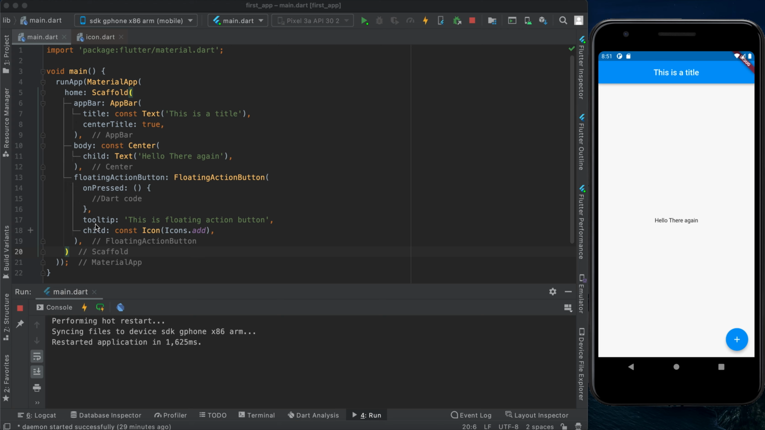And you may ask what tooltip is. Tooltip is the text that appears when we long press on this button. So if I long press on that, I will see this is floating action button, and it appears for a while, then it disappears. And that would be all for this video.